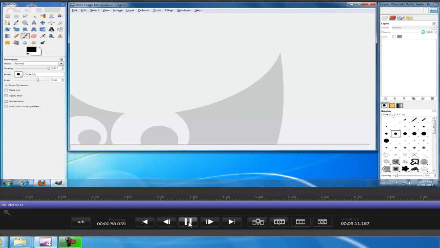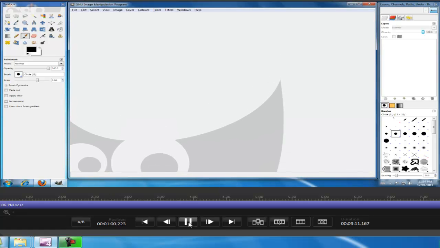So once you got the GIMP downloaded, you can open it up and it will look something like this. You might want to make this a little bit bigger just to fit your screen, but yeah, it should look something like this. I will also leave a link in the description of where you can download GIMP.